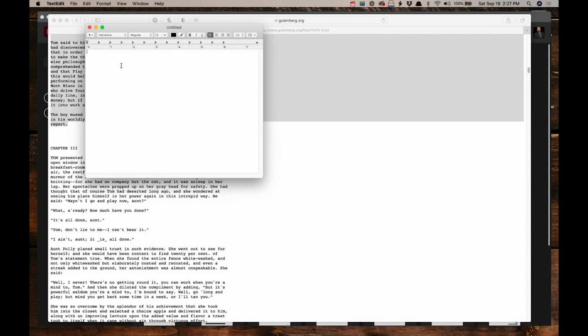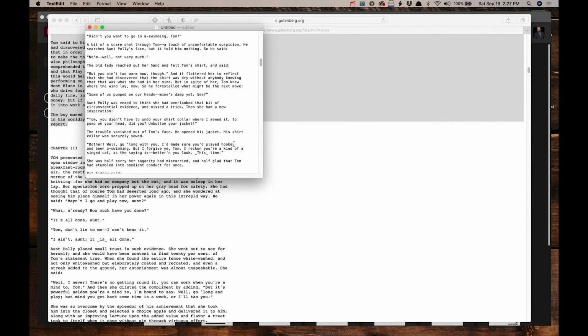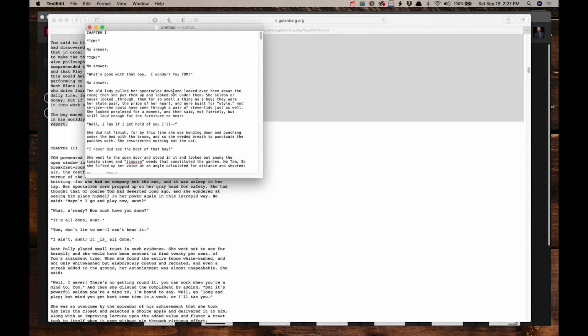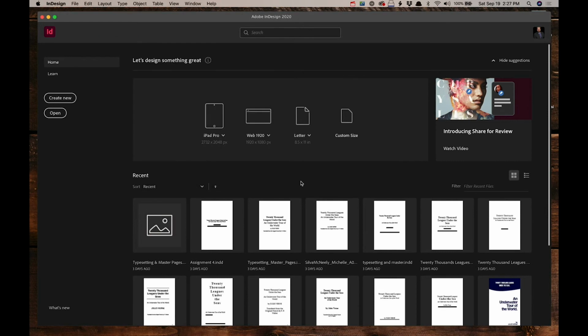Now, I'm going to put this in a text file, but I want to make sure that it is a plain text file. There we go. So now I have 2 chapters of text, chapter 1 and chapter 2. We'll go ahead and get rid of that, and I'll do the rest of my work here in InDesign.